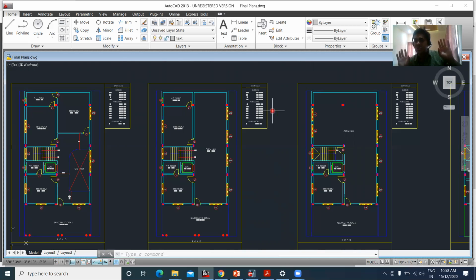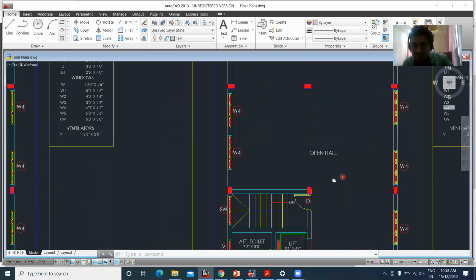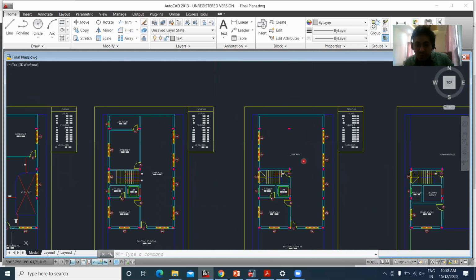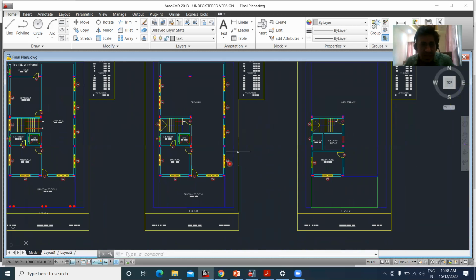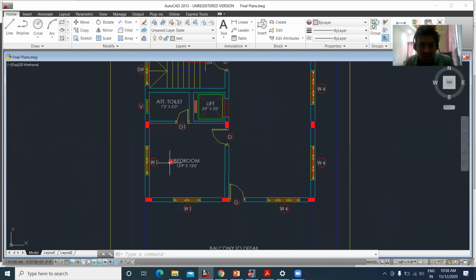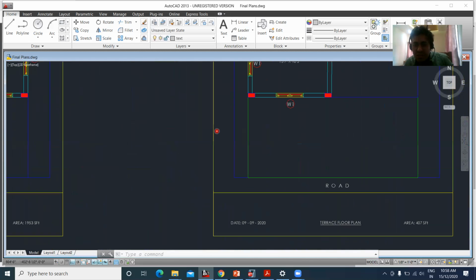These things are not going to change from floor to floor, whereas the room locations can change based on the requirement of the client. Again, this is the open hall they have, and then you have a 1 bedroom here, and a 1 bedroom here. That is fine. Now coming to the last, the terrace floor plan.